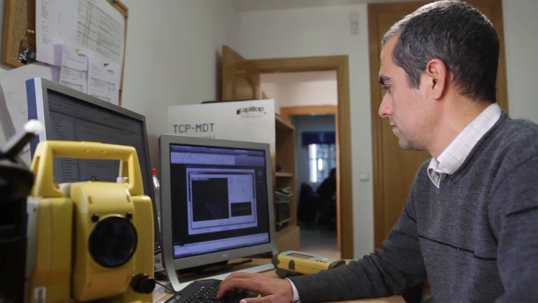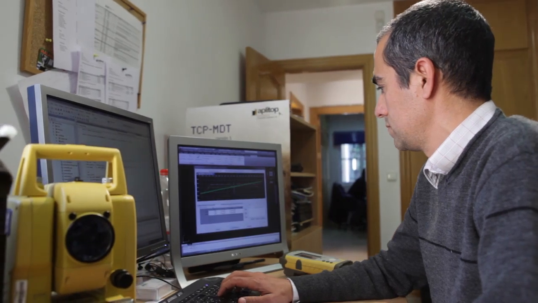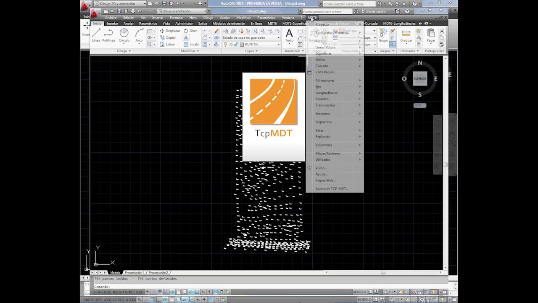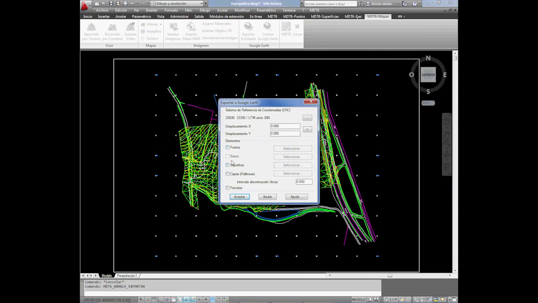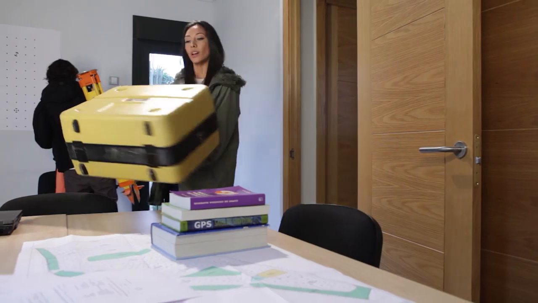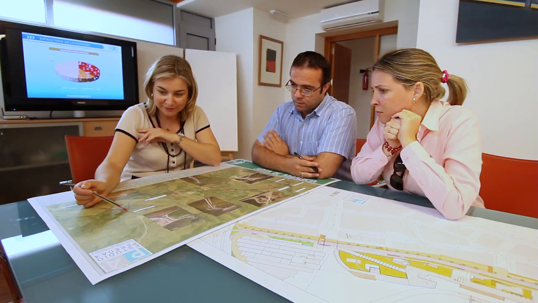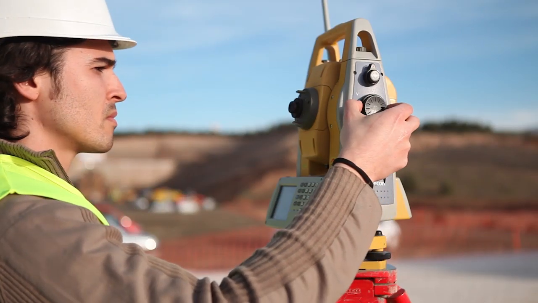MDT has been developed by a team of highly qualified professionals who apply the very latest leading-edge technology. The contributions of distributors and users have been invaluable, with high-quality technical support also prioritized. To sum up, MDT is a powerful, user-friendly, modular application that can be adapted to the needs of topography studios, engineering companies, urban planning and environmental bodies, among others.